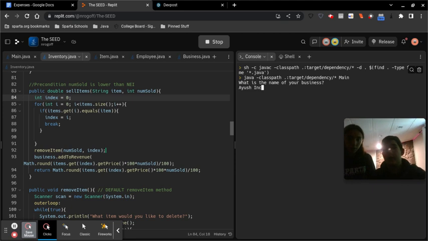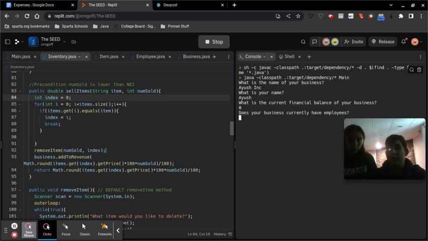In this case, it is Ayush Inc. for our friend Ayush. And this is the business owner's name. Current financial balance of the business we will set to 0 just for now. But you can input what.